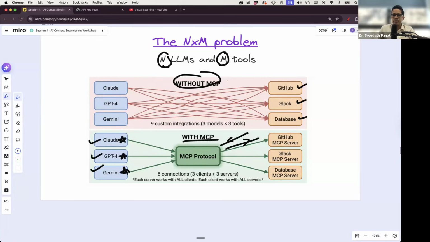It makes it very easy. So then the problem becomes sort of like N plus M. You have to set up 3 MCP servers, and you have to set up the connection to the MCP server for each of these 3 LLMs, right? Now, there are 2 things here.